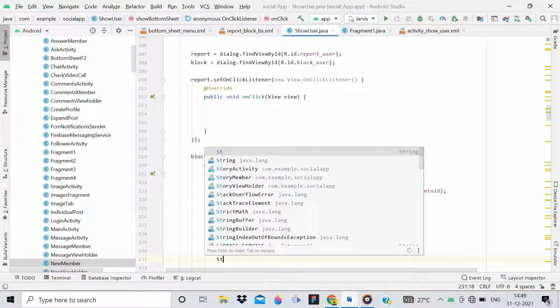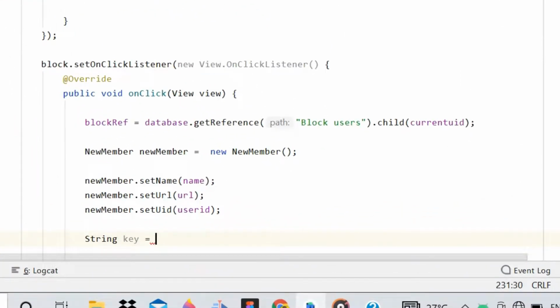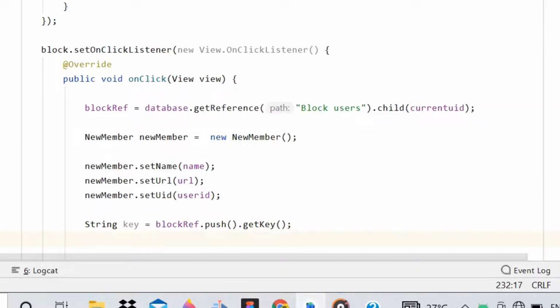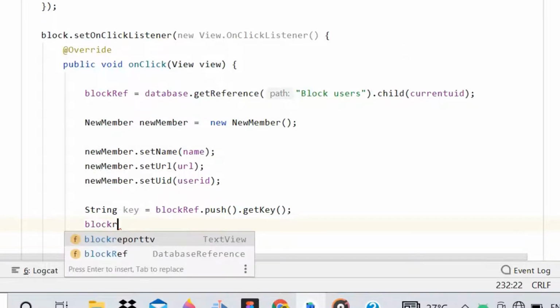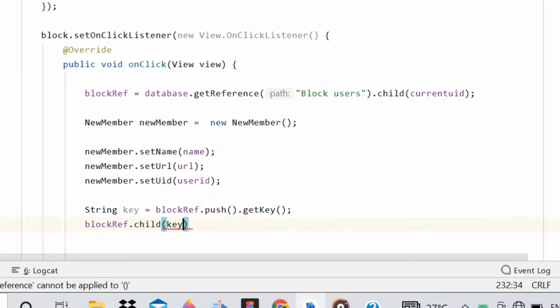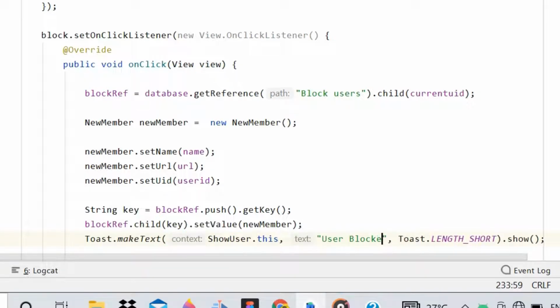After that it's time to create a random key. Just write block ref dot push dot get key, then semicolon. Then block reference dot child, and that will be key, and then dot set value, and that will be new member semicolon. So guys, now you can see that we have successfully done the block part. After that, a toast message: user blocked. Okay, user blocked, done.